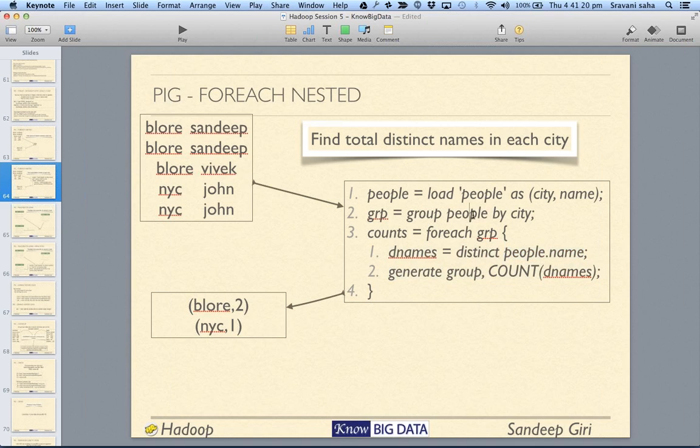So the people, as in the data set containing all the people for each group, will be available to you here, and then you can apply all sorts of aggregations inside it. That is why it is called nested, because inside this you can further do a foreach. But the last statement of all this, the last statement inside the foreach, should be a generate statement. Sounds good to you?